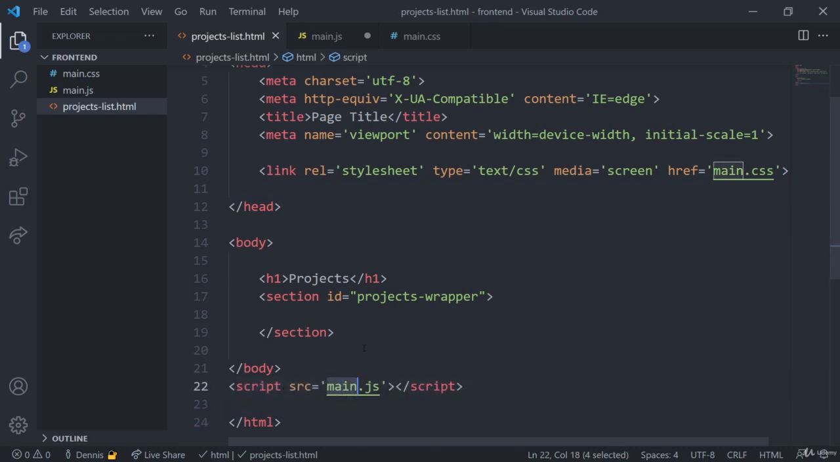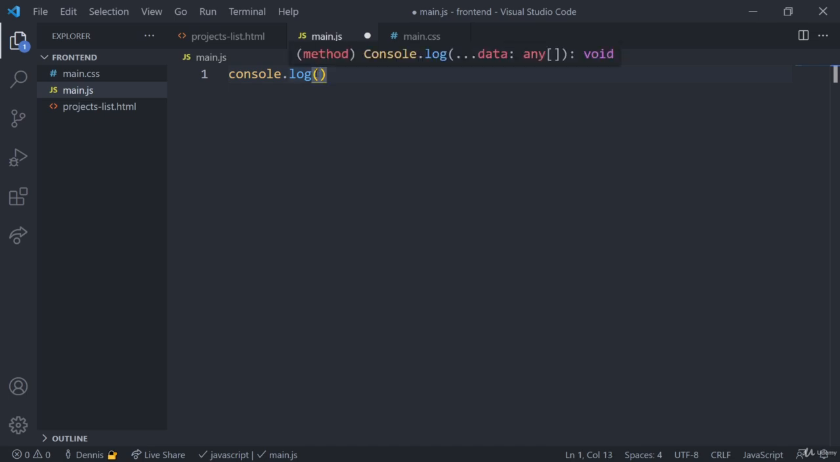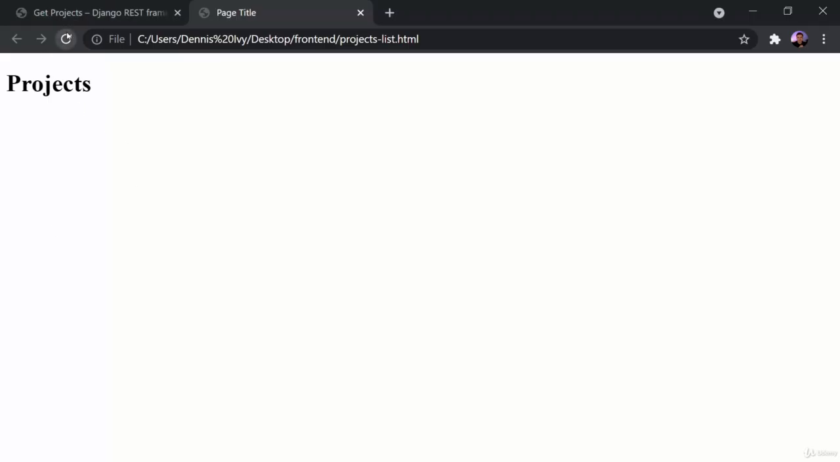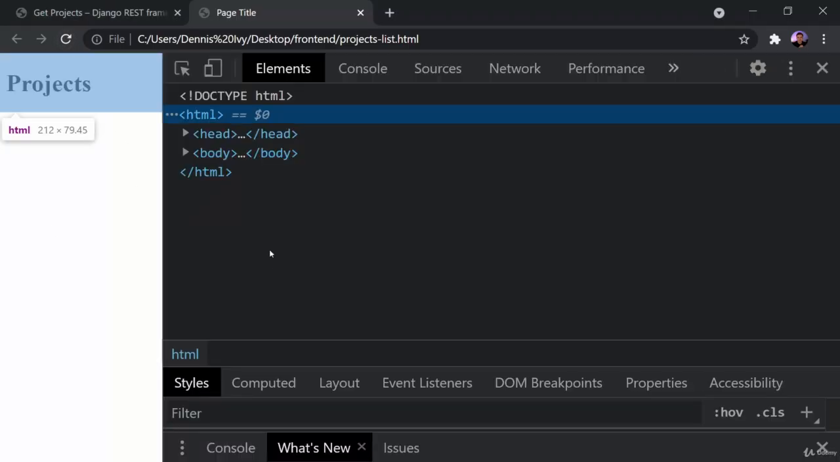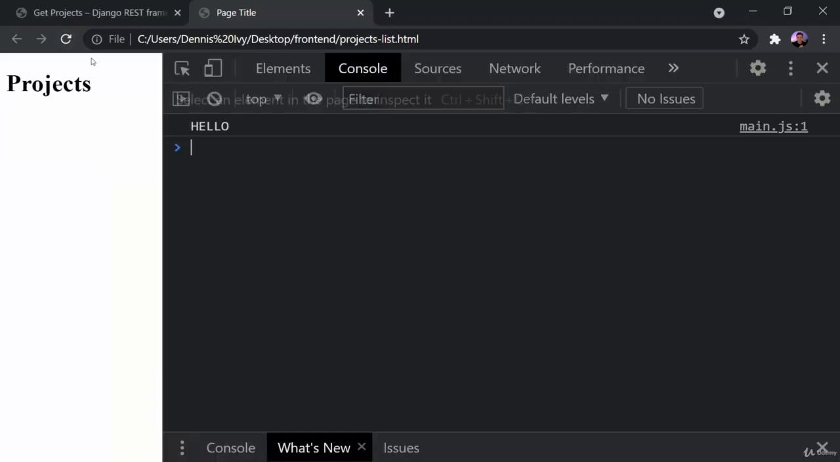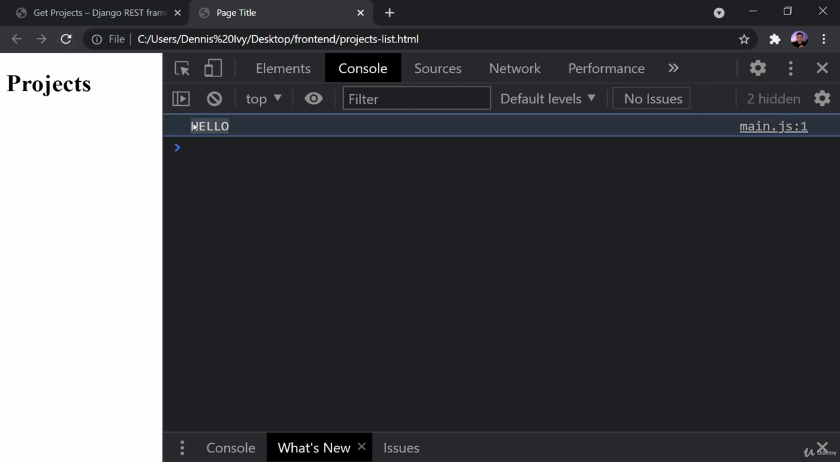So I just want to make sure that this connection is working. So in main.js, I'm just going to do console.log, and we'll just do hello. And in Python, that's like a print statement. We're just going to see that appear in the console. So if I refresh that and then go into inspect, we should see that right here. So if I refresh it, there we go. We see hello, and it's telling me where it's coming from. And we know that our JavaScript file is connected.